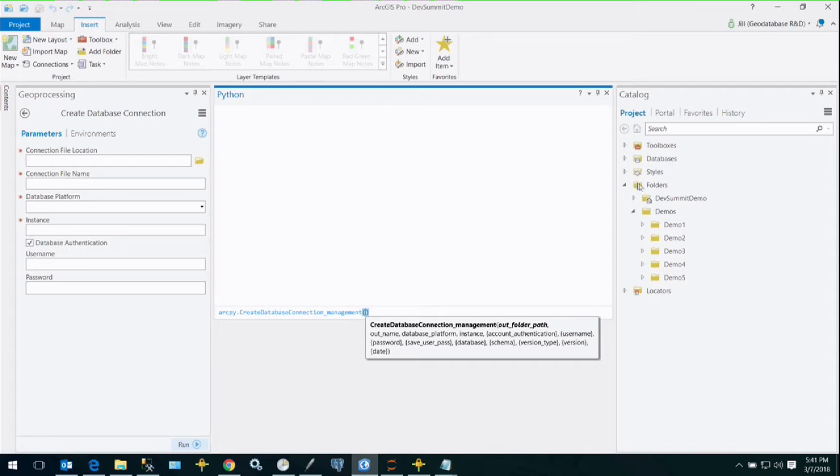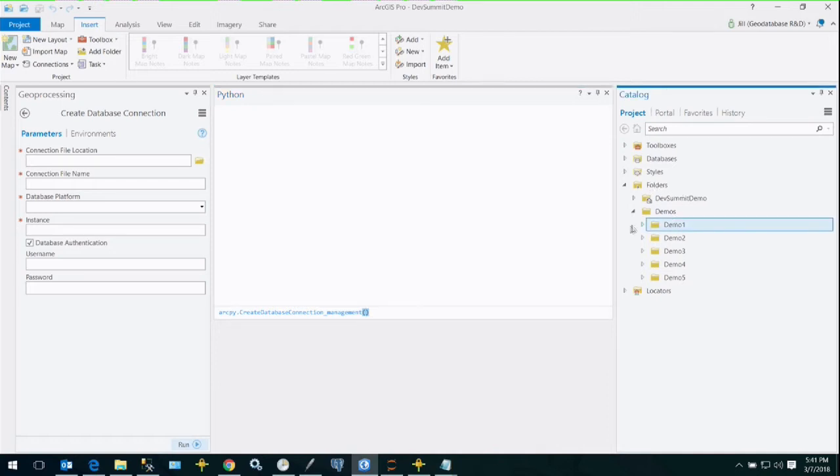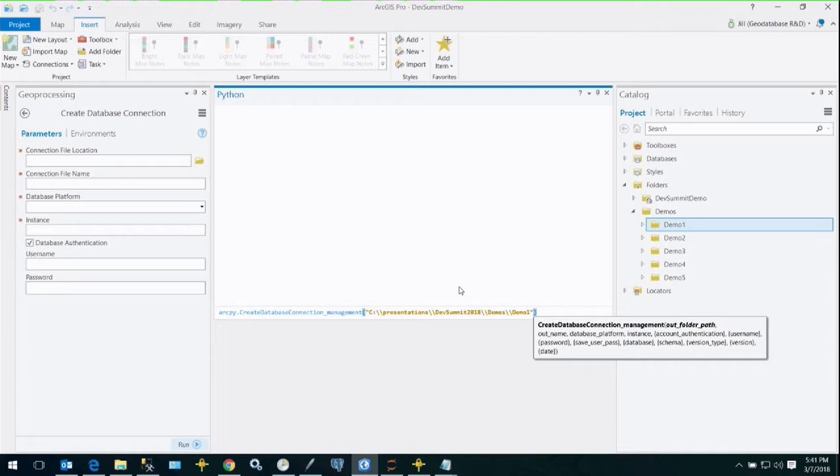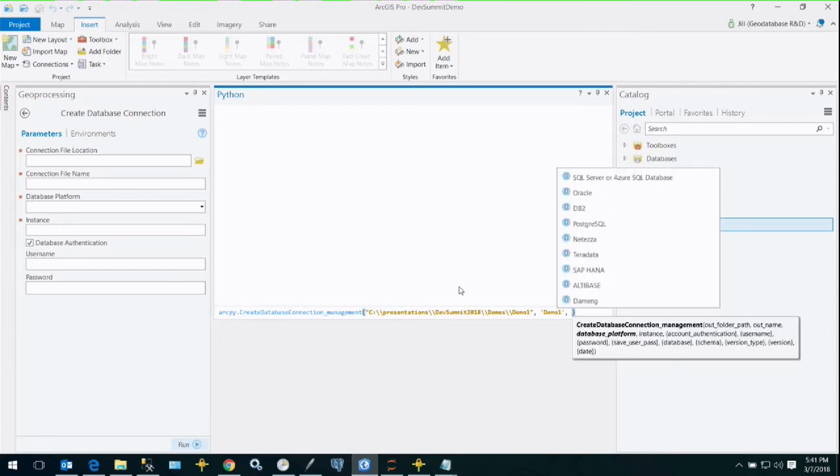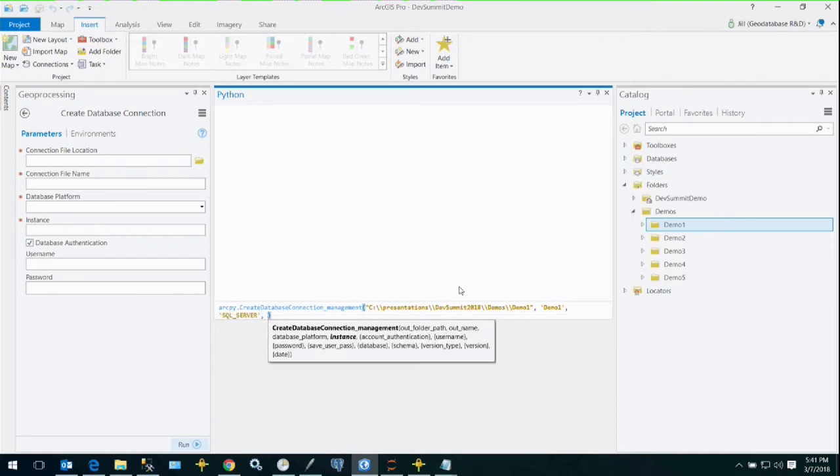So the first parameter is the output folder path, so I'm just going to drag and drop that as the first parameter. Next we provide a name for that connection, so it'll be demo1. Next we get to choose which database platform we want to connect to. So as you can see, we have a ton here. Some of these are a combination of geodatabases as well as databases. In this case, I'm going to select SQL Server.